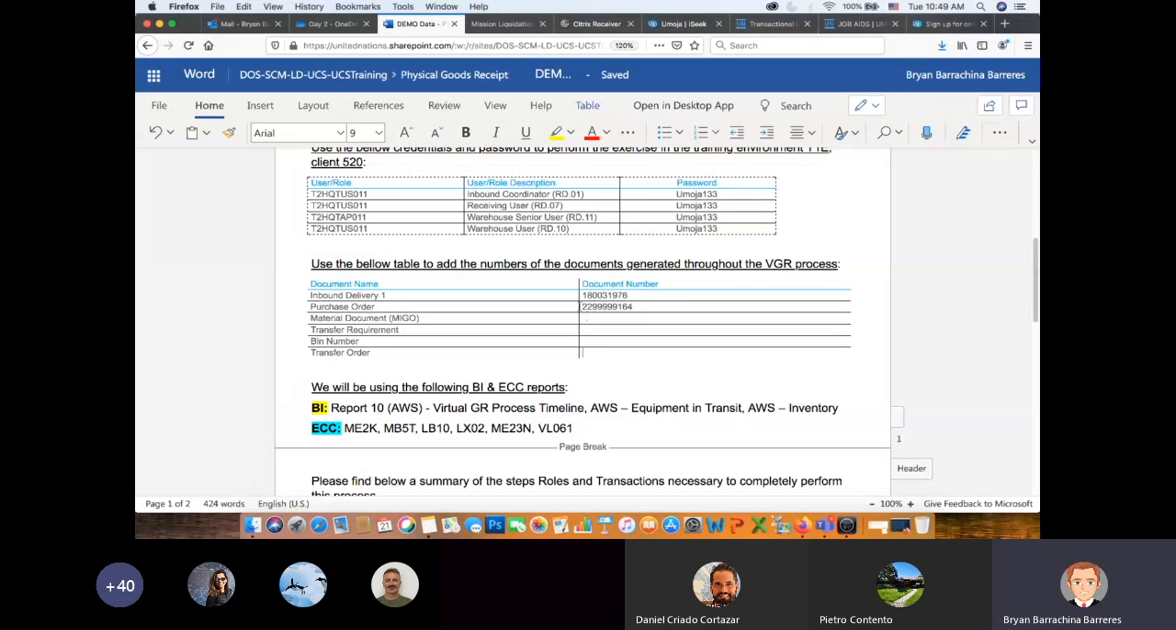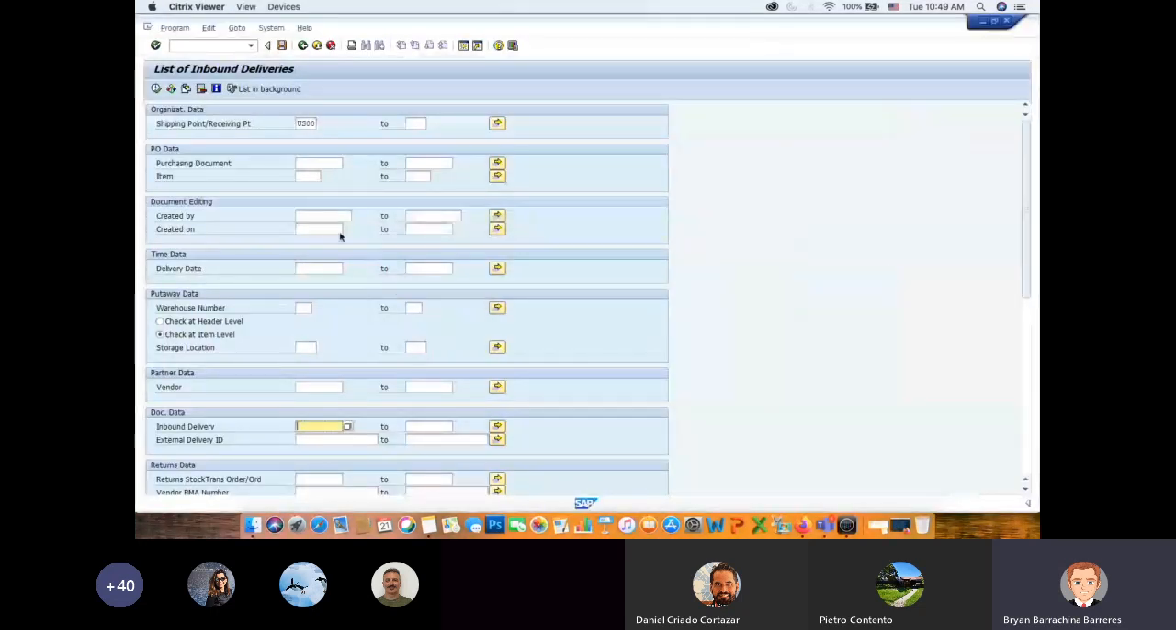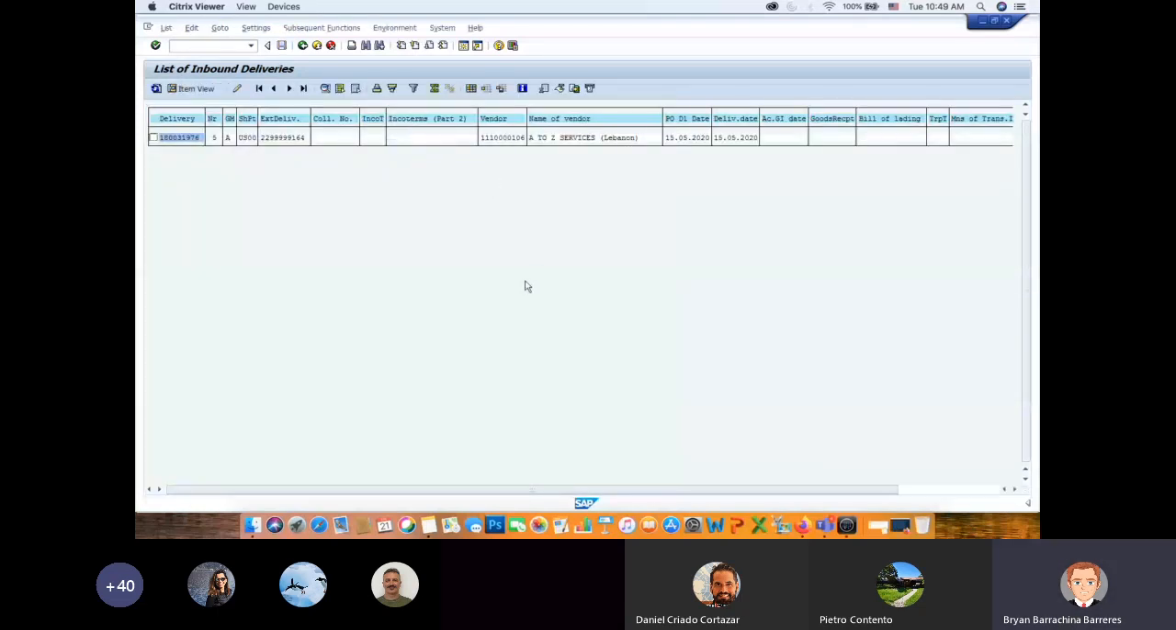So these are blank for you to add the information here yourself as you perform the transactions in the system. So according to the exercise, I can just simply copy and paste this PO, because this is the purchase order number, into the field here for purchasing document. So I can copy and paste it there. So I added my plant, added my PO, I got rid of the dates, and I click on execute, and there you go.